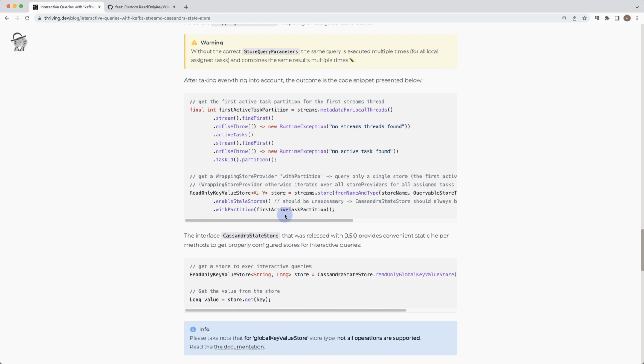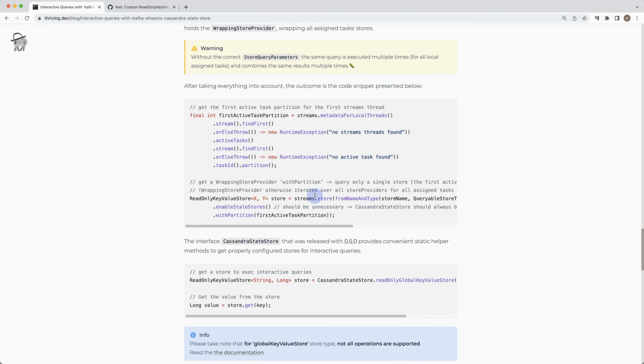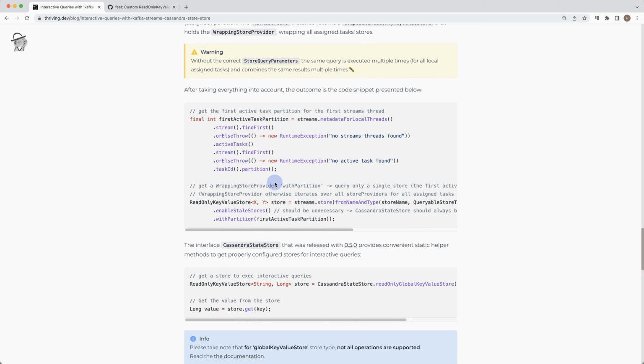Under the hood, this simply implements this portion of code, where we do some extra logic to ensure that streams does not... It starts with the nature of your data in Kafka Streams being always split between streams tasks.